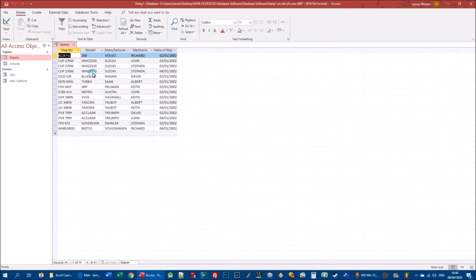And there you go. We're pulling information now from both tables. We're pulling reg number, model, and manufacturer from the vehicles table, and we're pulling mechanic and date of repair from the repairs table. So this wouldn't have been possible just querying one table. We wouldn't have been able to get this combination of information from both tables.